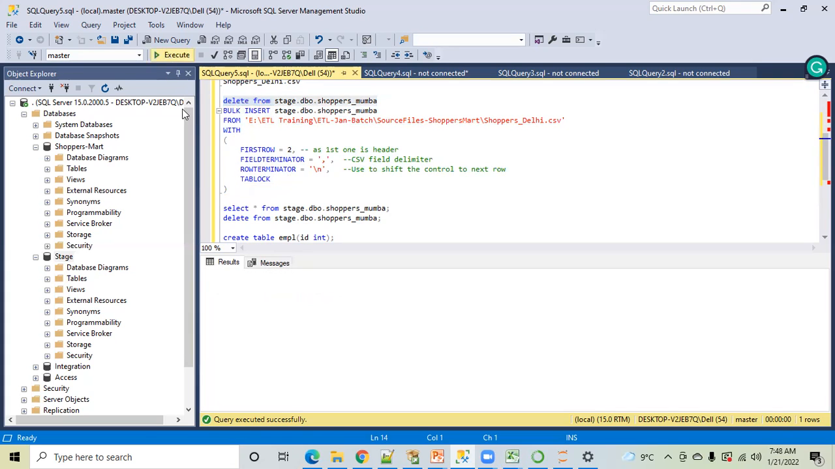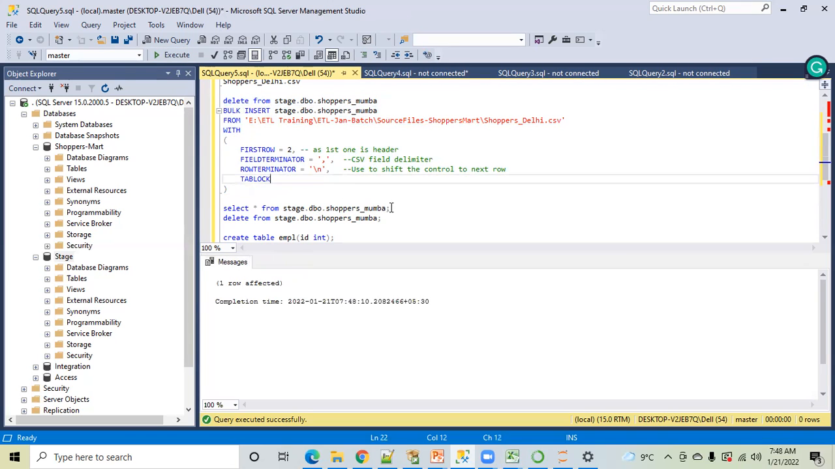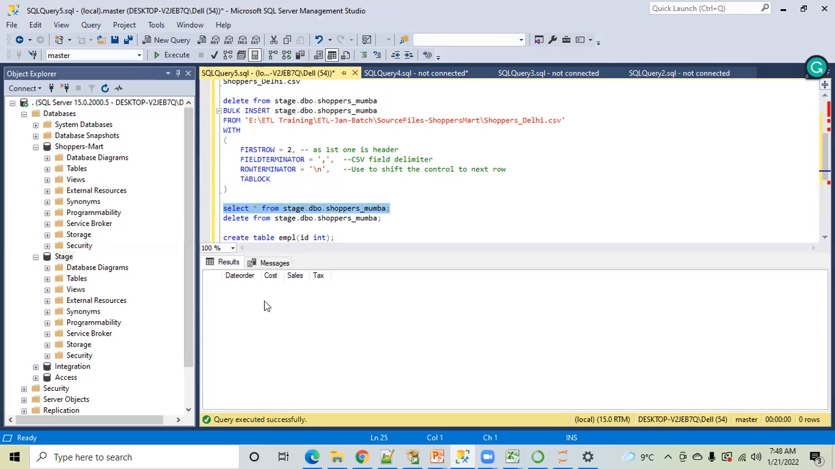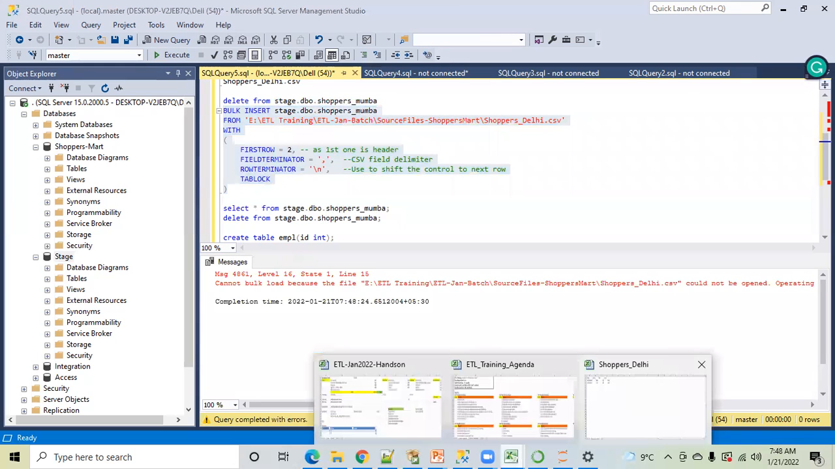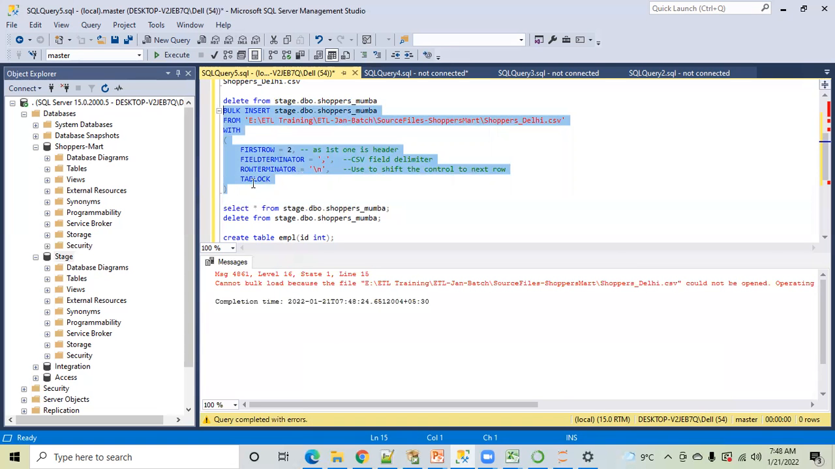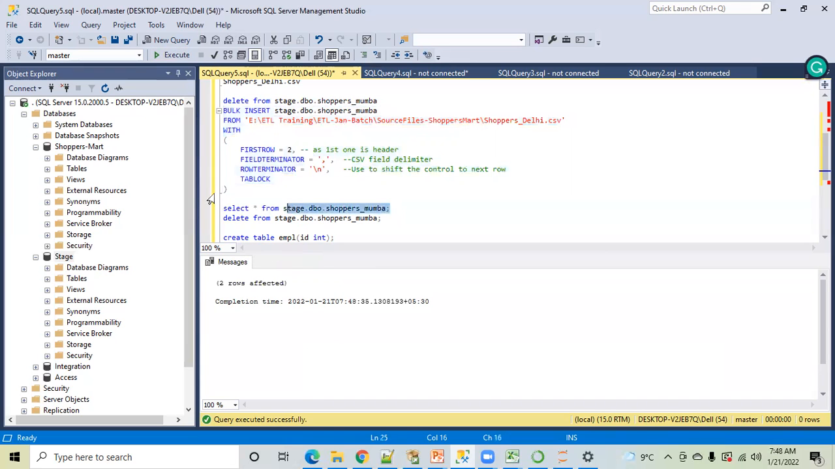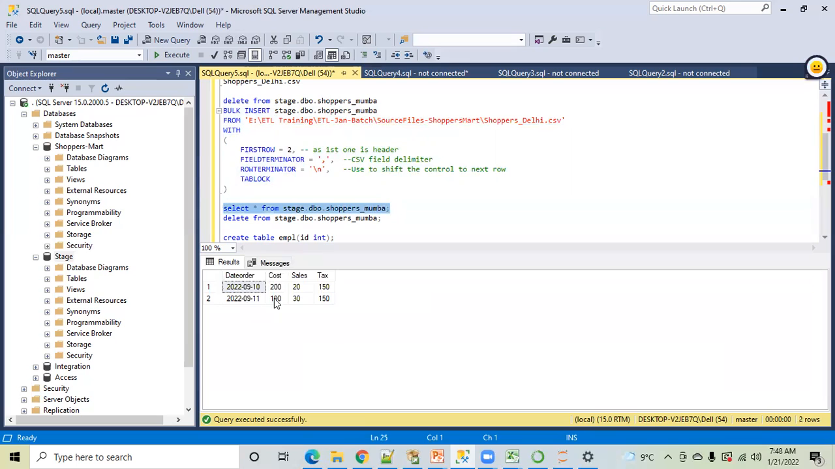Now you can see data is deleted. I will show you. There is no data, correct? So now shall I run this job? Oh, okay, the file is open. Always close the file before running the job. Now let me run this again. 2 rows affected. Now I will show you the data. Now tell me, is it fine or not? Is this approach okay or not?